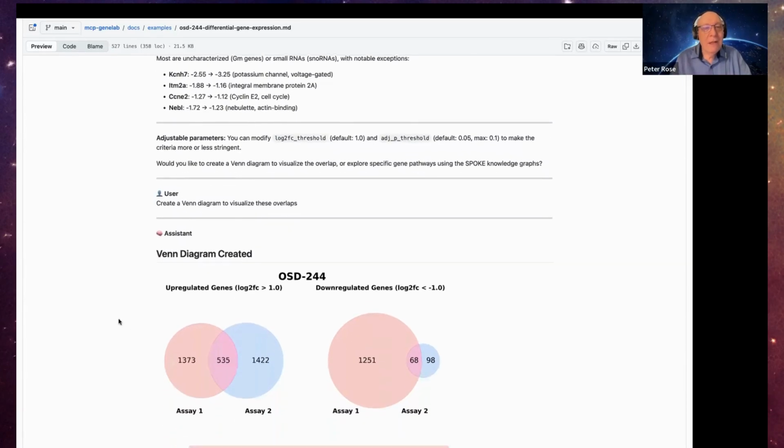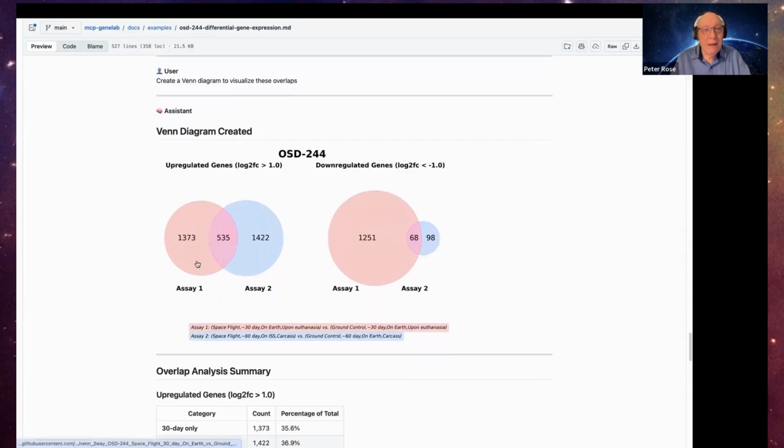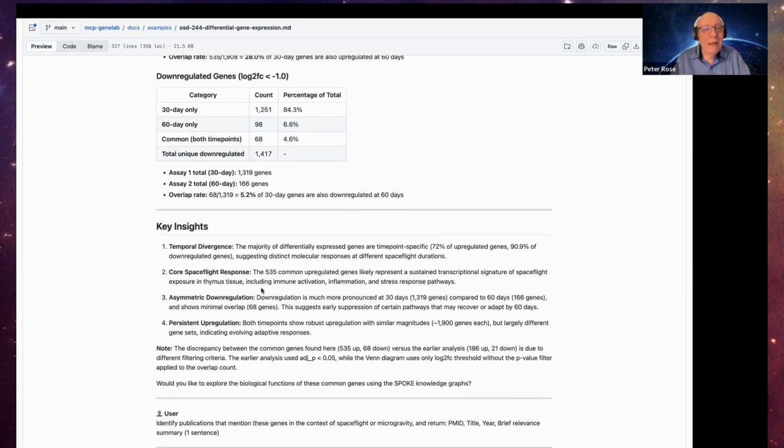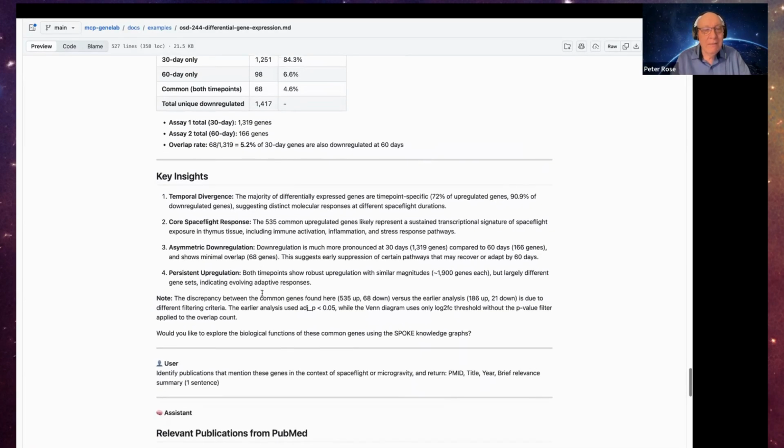And then we can also visualize the overlap. In pink is the short duration flight, and in blue is the long duration flight, and you see how many genes are in common in terms of upregulation and downregulation. And then it summarizes some insight it got from that.